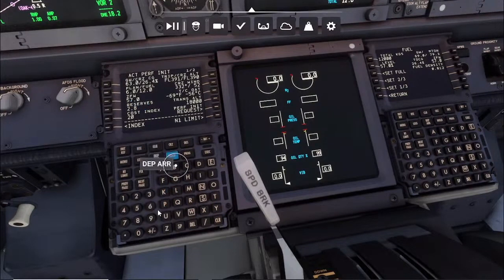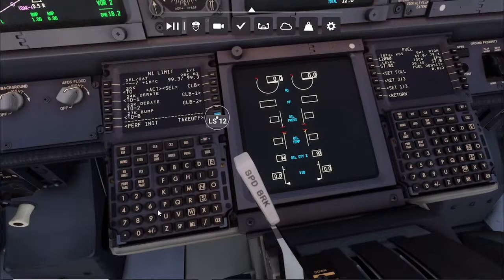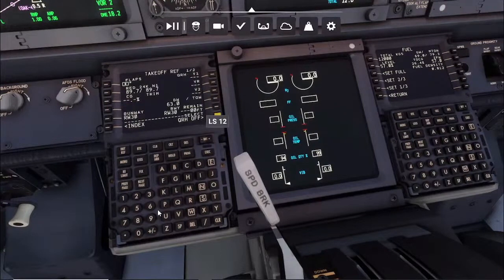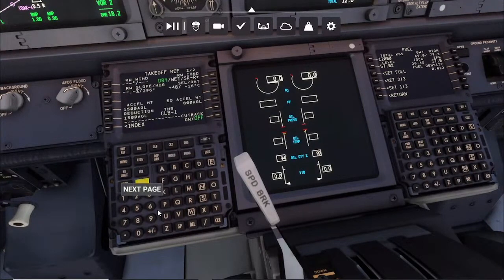All right, N1 limit is 30 plus 18, which is 48. We're going to derate it a little bit. We'll do that. Let's do takeoff. Let's figure out the slope of the runway here. The slope of the runway is 0. And according to the METAR on Navigraph, we are looking at 310 degrees by 9 knots. So 310.